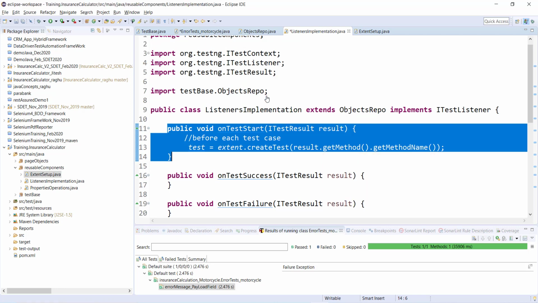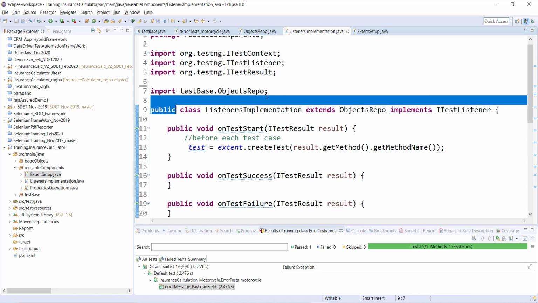So I will stop this video here, and in the next video I'll continue. In order to invoke these listeners, I need to create testng.xml, and then we need to work on that. So I'll continue in part 2.